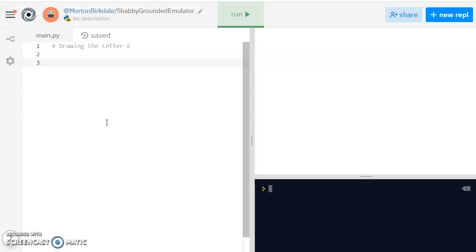When we're using the turtle, one of the very first commands we should put in is import turtle. Notice these are all in lowercase, and the word import has changed to blue because it's recognized as a keyword. We should really test that our turtle is working at this point, so I'm going to try and say forward 100.